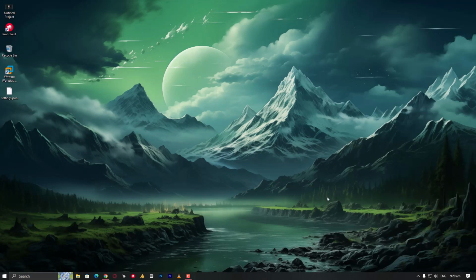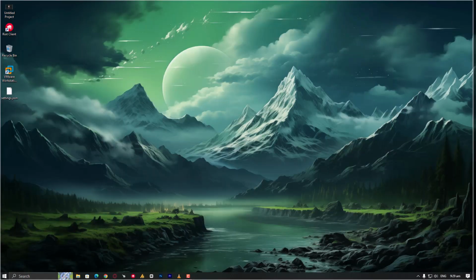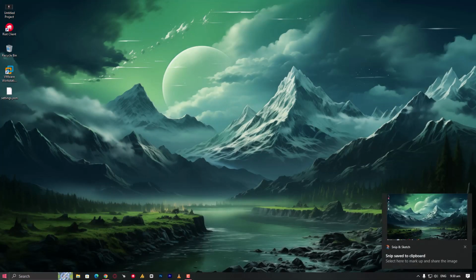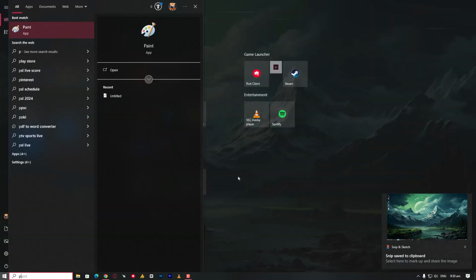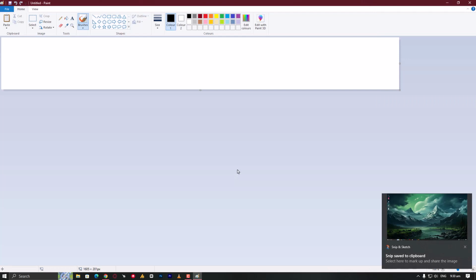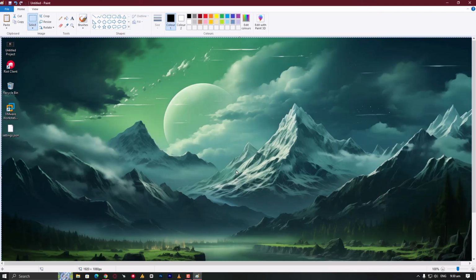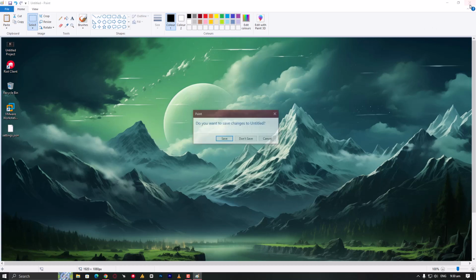Another solution for this, if it's still not working for you, hopefully this will solve your problem. But if it's not working, then another thing is you can take the screenshot first, and after that if it's not popping up, you can open Paint and paste here, Ctrl V.